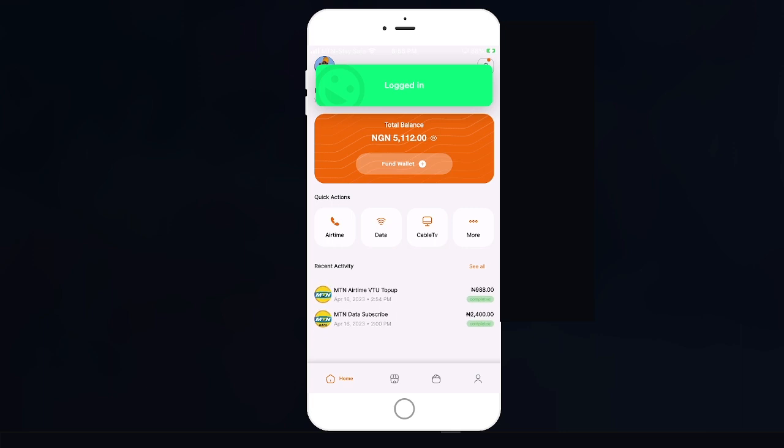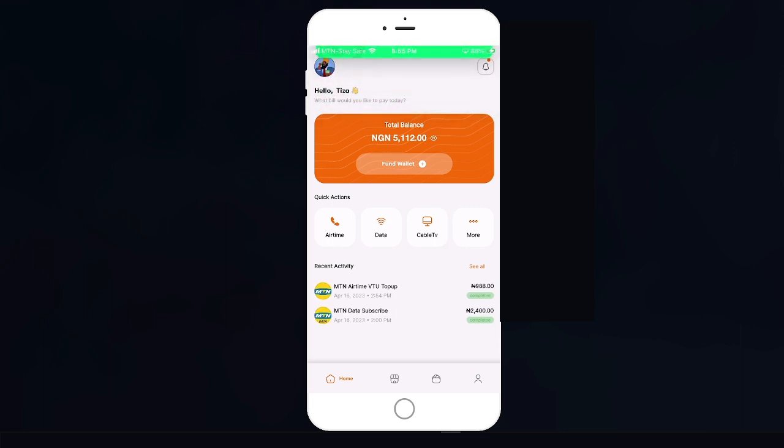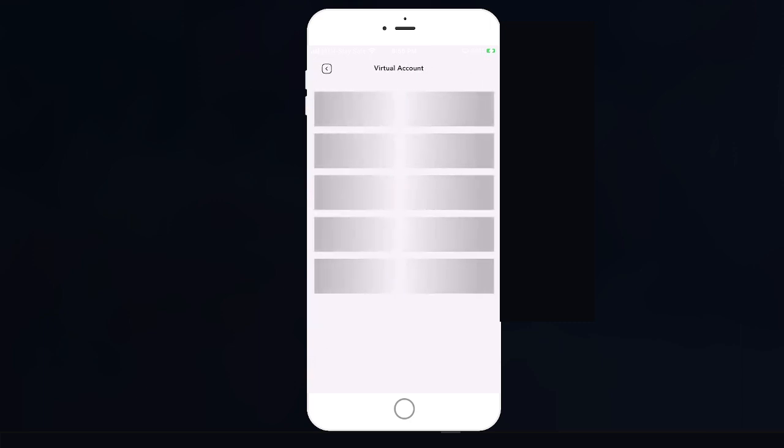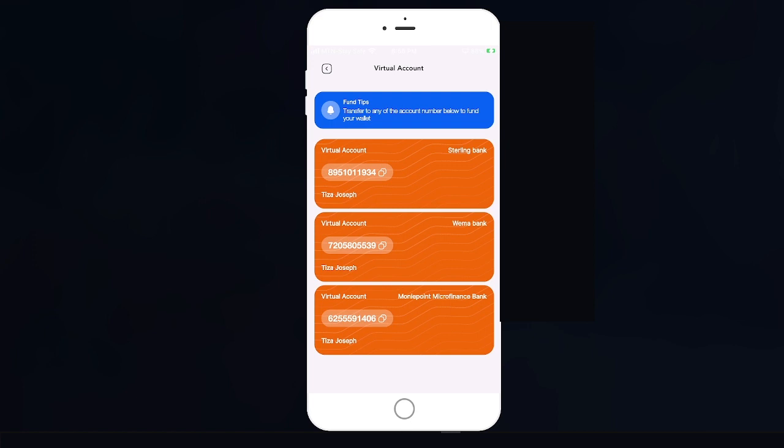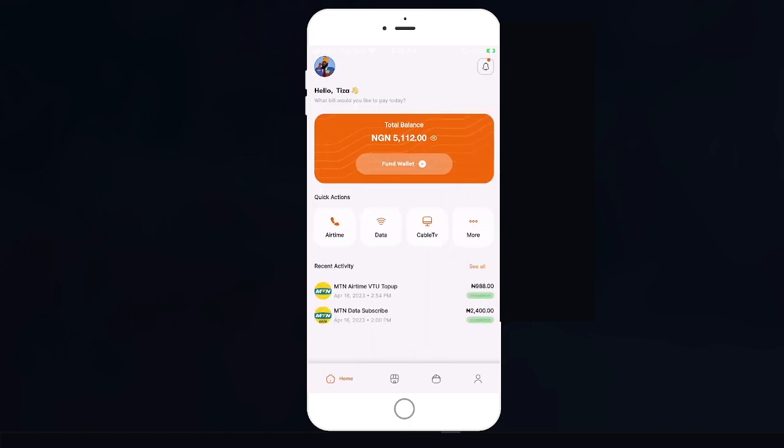Now you can see that I have a balance of 5K plus. And of course, you have your wallet here. If you want to fund your wallet, just tap on the plus, fund wallet there. It gives you all the account numbers to transfer funds to, right? You can see my names under each one of them. I'm going to tap and go back. Here you can see the transactions that I've done. I bought data of 2.5 and airtime of 1K.